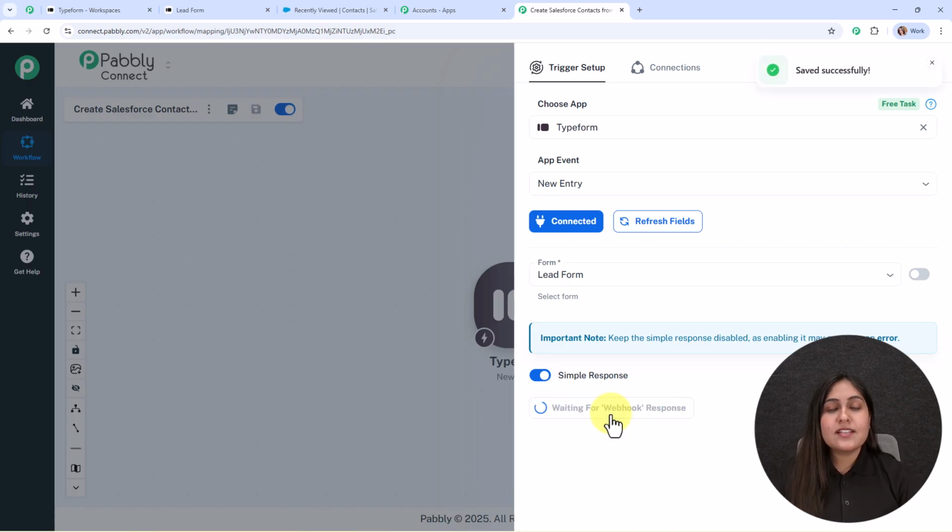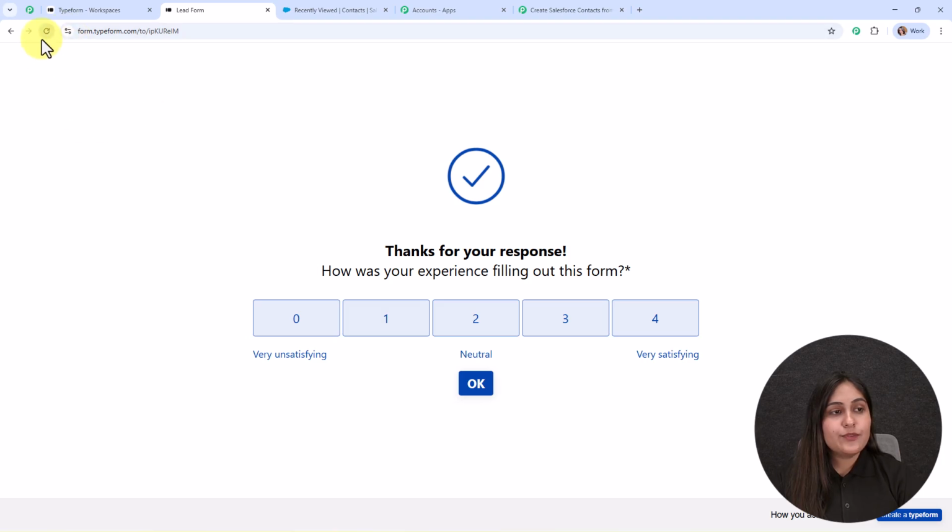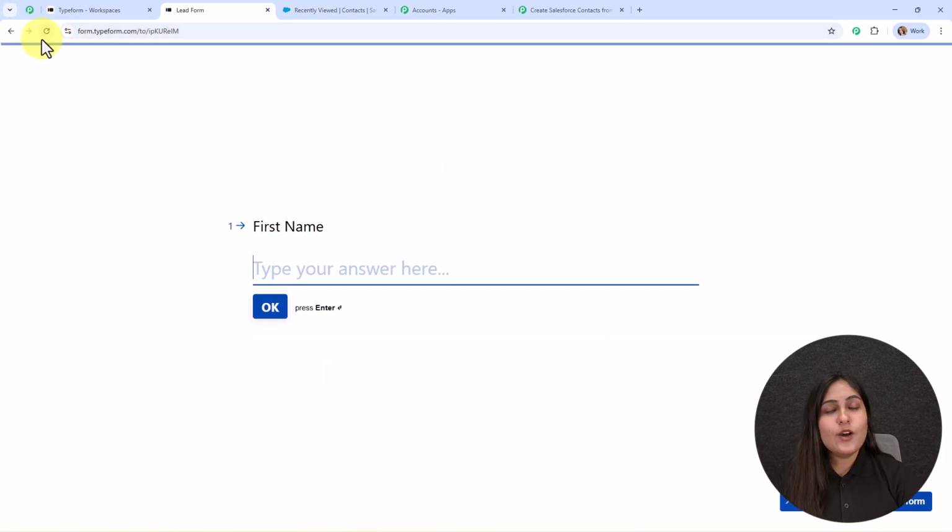And here you can see it is waiting for a webhook response, that means to receive a response, we need to do a test submission. And to do a test submission, we are going to make a test form submission using Typeform. So for that, let me take you back to my form. Here I'm going to refresh it. And now again I'm going to enter some dummy details and make a test submission.